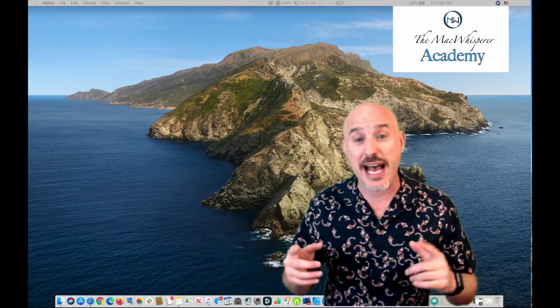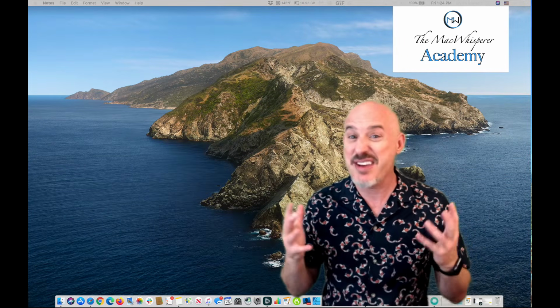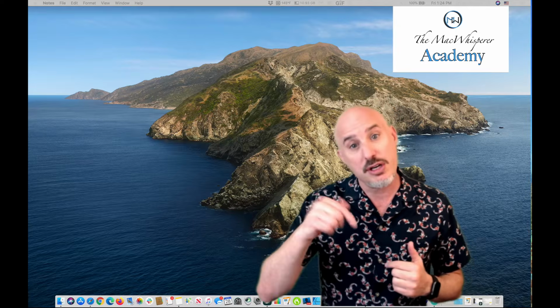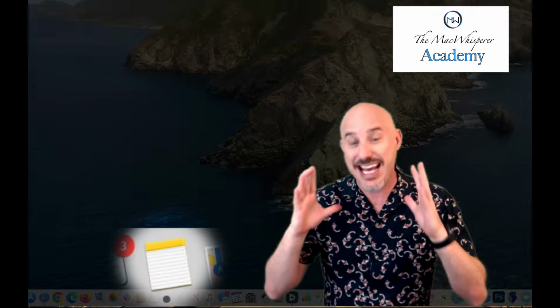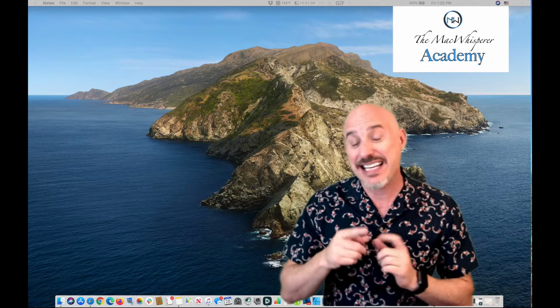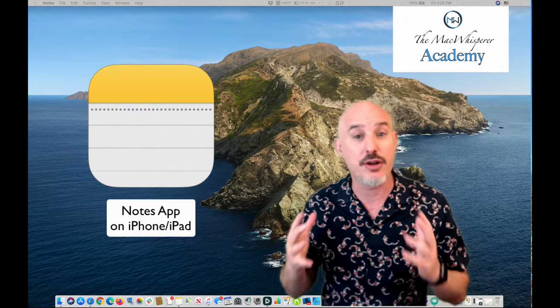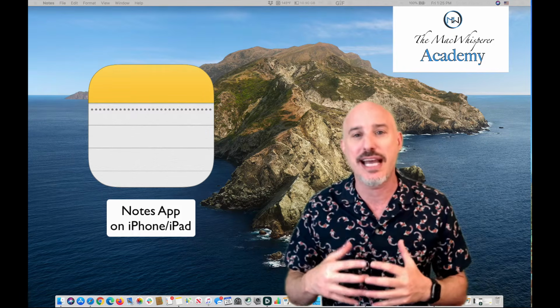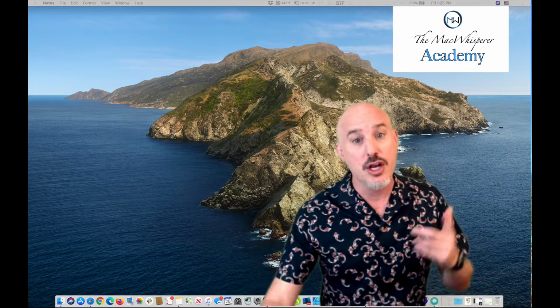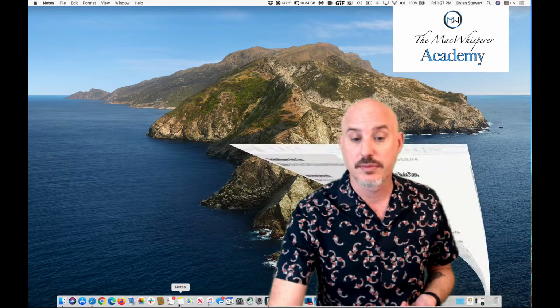And the first thing that we have to do is open up the Notes program. You may have never even used it before, but if you look down on your dock, you're going to see something that looks like a legal notepad. And that's the Notes program. In fact, it's the same icon on your phone and your iPad. Maybe you've used it over there and didn't realize they synchronize together, and that's where the real power comes in. So let's go ahead and open it up.